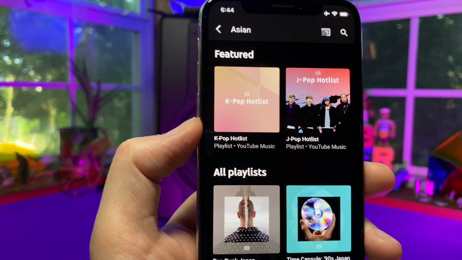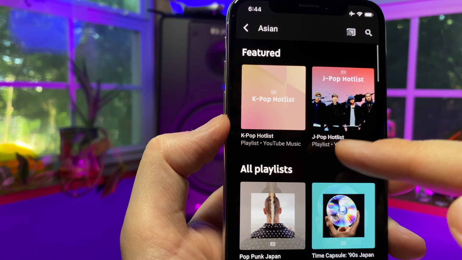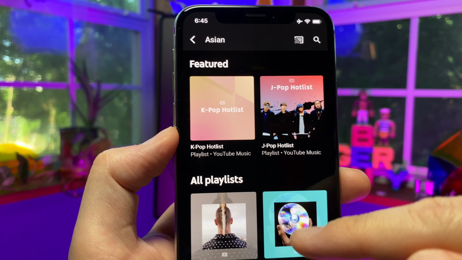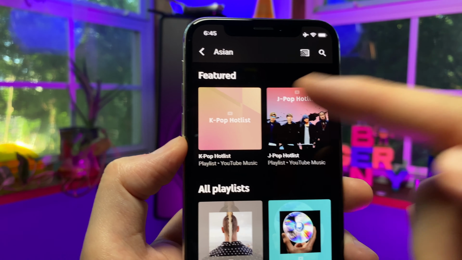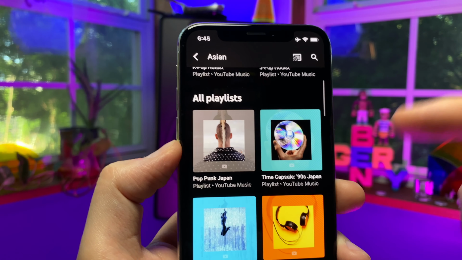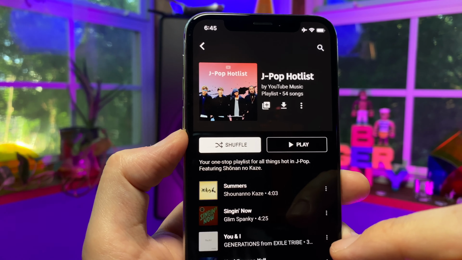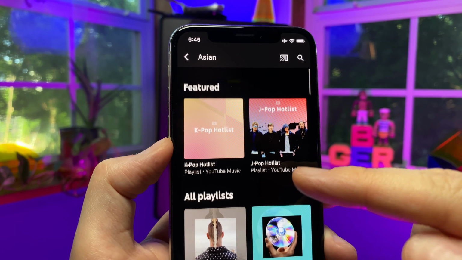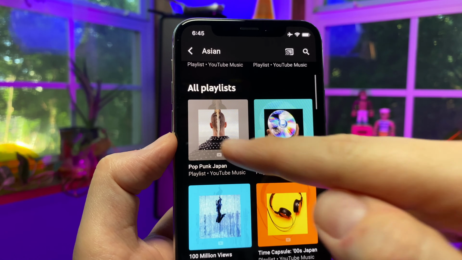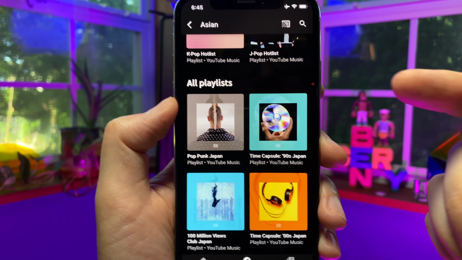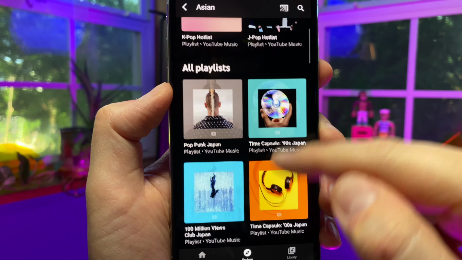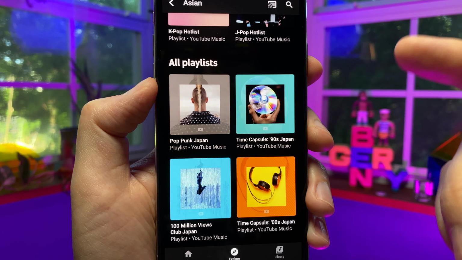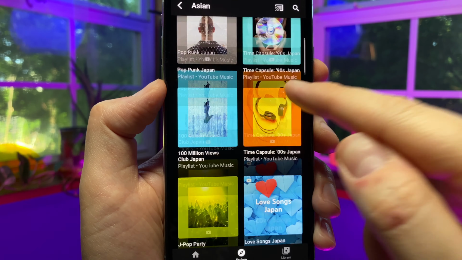So in the Asian section, there's a featured set of playlists, and like I said, I've been listening to J-pop and K-pop a lot, so it definitely sensed that, and it gave me the 2 top featured playlists that I probably will actually listen to. So just tap on one of those and you'll see your list of songs. And then there's all playlists. I'm not exactly sure how these are listed. Are these the most famous playlists in the Asian section, or are these tailored to me? They look kind of tailored to me because I have listened to some Japanese pop punk and 90s Japanese pop punk, so maybe they know me better than I know myself.